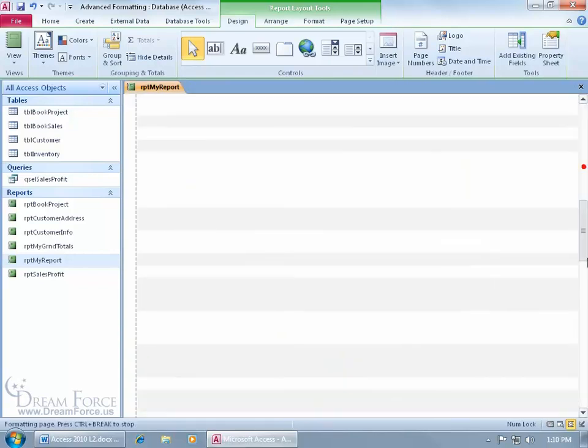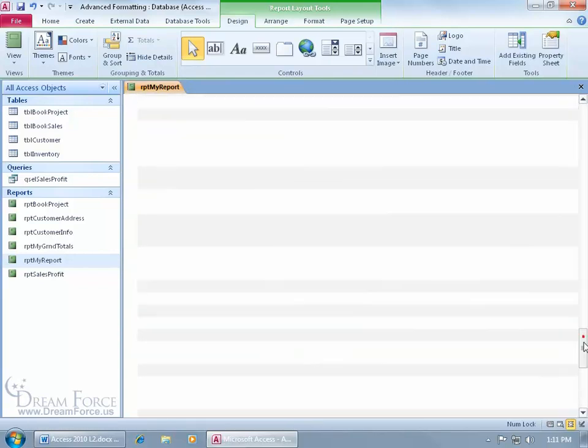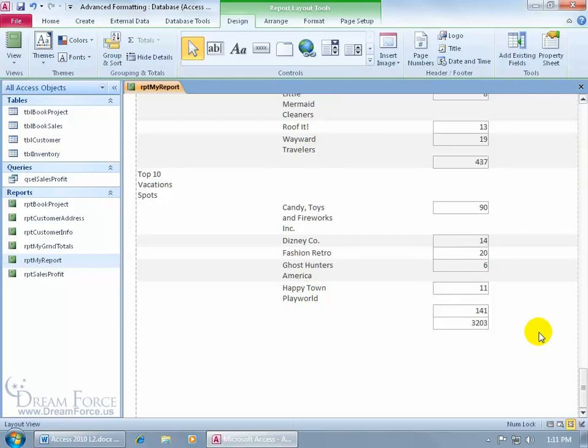And then if I scroll all the way down to the bottom, keep scrolling because it's a long list of records here. There it is again, the subtotal for this group, and then the overall or grand total for all the books that we sold, which is 3,203 books.